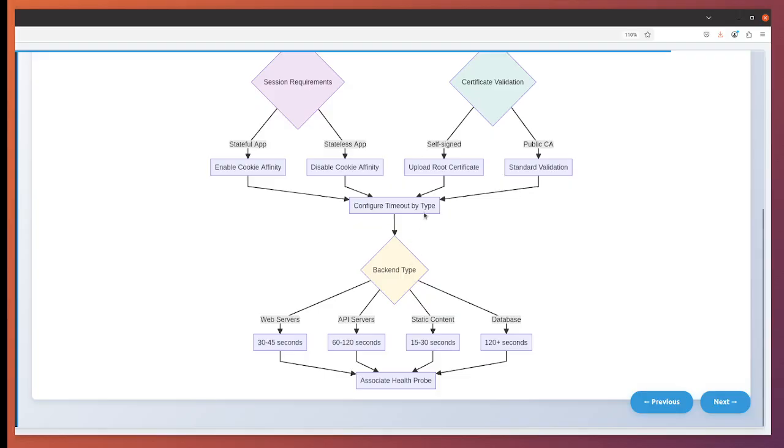The timeout configuration varies by backend type. Web servers typically need 30 to 45 seconds for user page loads. API servers might need 60 to 120 seconds for complex operations. Static content should have short timeouts, 15 to 30 seconds, for quick responses. Database queries might need 120 plus seconds. Finally, associate the HTTP settings with appropriate health probes to enable automatic health monitoring and failover.